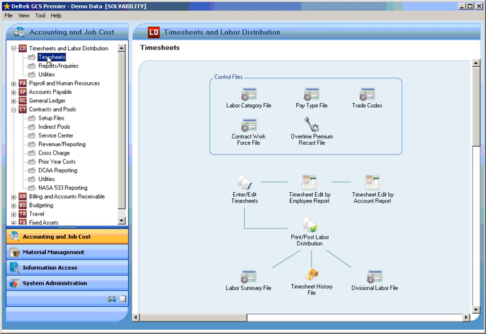Plus timesheets. Under timesheets, remember I told you there are all these settings you can ignore. I've already got these set up for us, so all I have to do now is go under Enter, Edit Timesheets. This is if I was going to type in from a paper timesheet. There's also an electronic timesheet system that we can use, but we'll do it this way for our example.